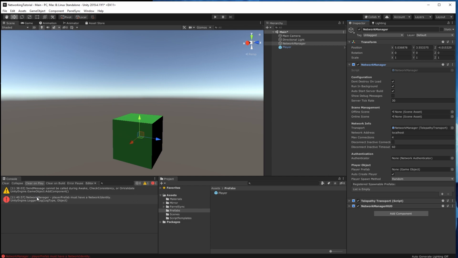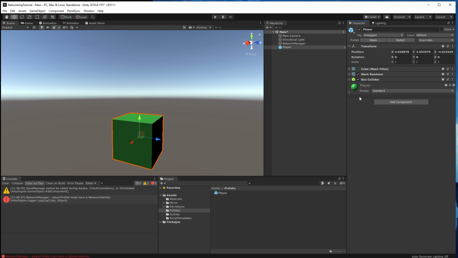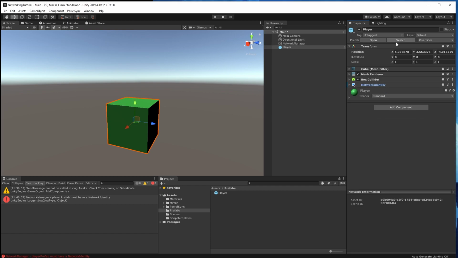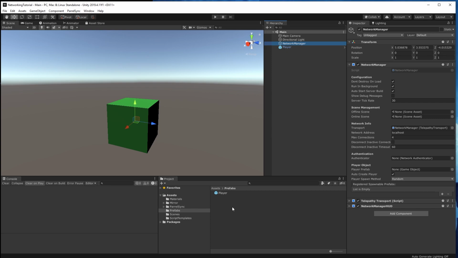And you can see that we've actually got this warning here saying that the player prefab must have a Network Identity. That's actually a nice warning, because any object that's networked, such as our player object, needs to have a Network Identity component on it. So we'll go ahead and add the Network Identity component to it, and we'll apply that to the prefab. And let's try that again. So in Network Manager, drag in the player prefab from your project over to the player prefab.